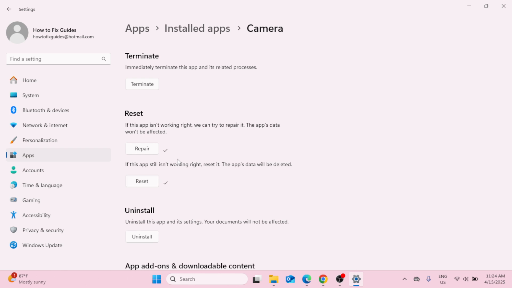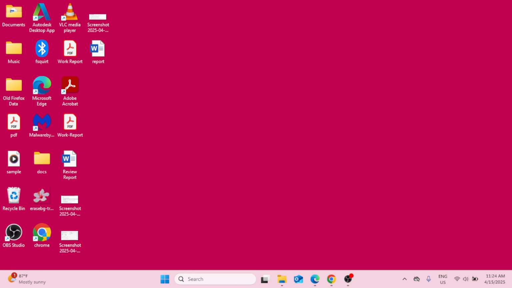Now after that, you just need to simply try to open your camera again and see if it is working this time. But if it is not fixed or if it didn't help you fix the issue, then we need to move to the next methods.